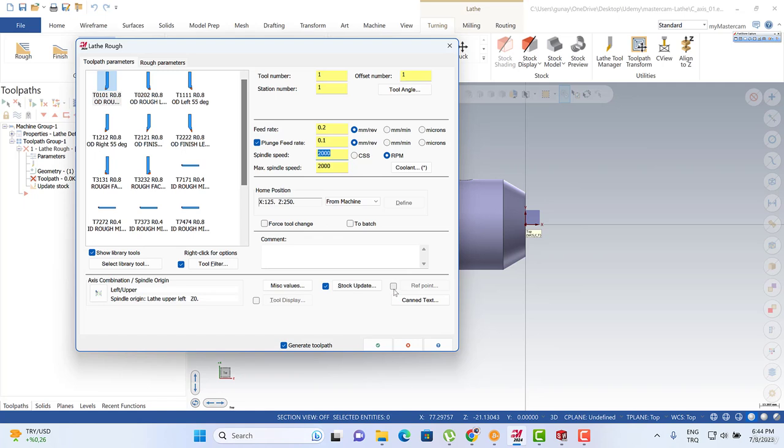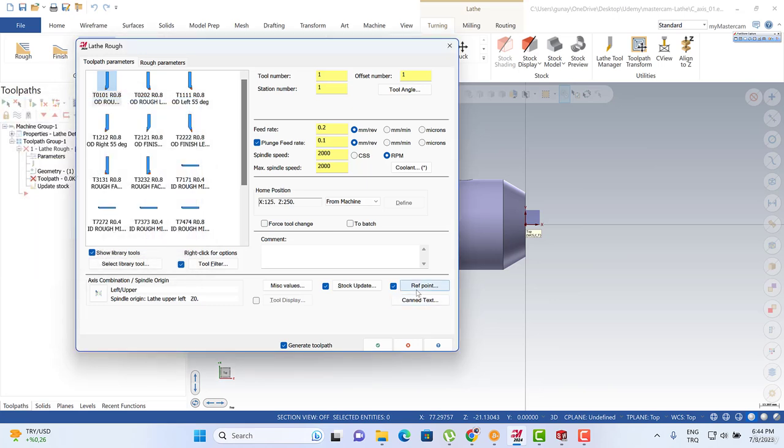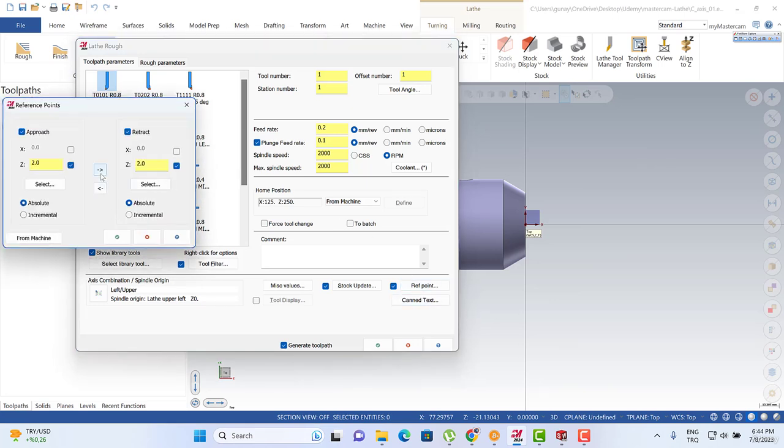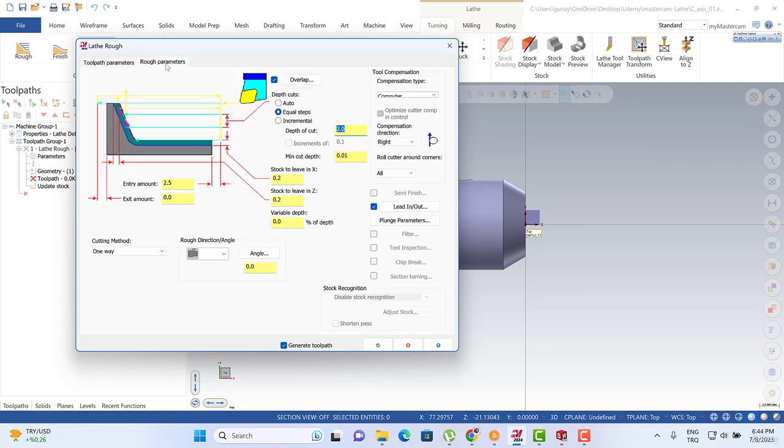And after that we can also organize our reference position, and the Z position can be 2 mm. The retract can also be selected as 2 mm. I just need to hit that button here. This is my approach position and this is my retract position. After that, let me turn back to rough parameters.